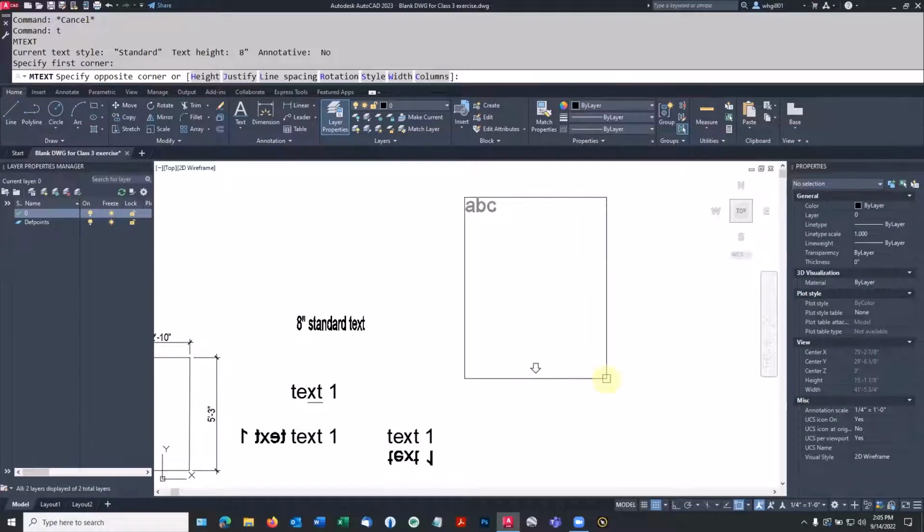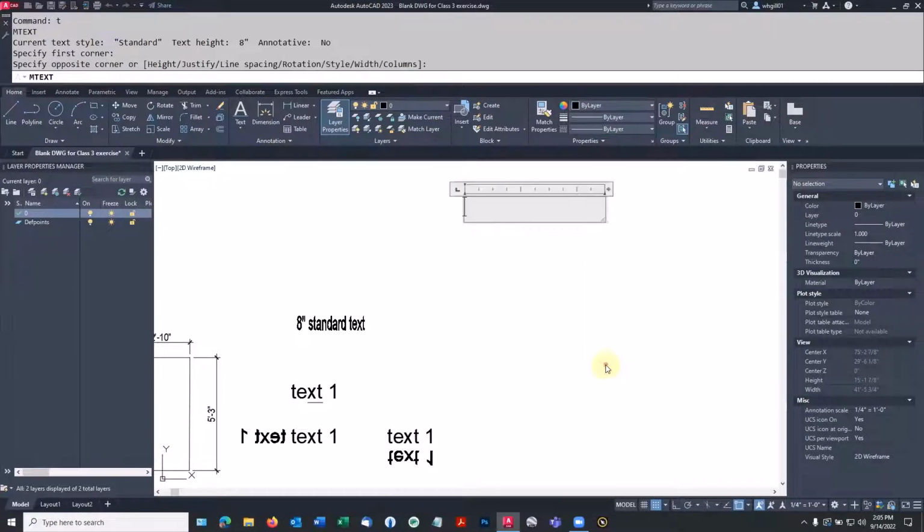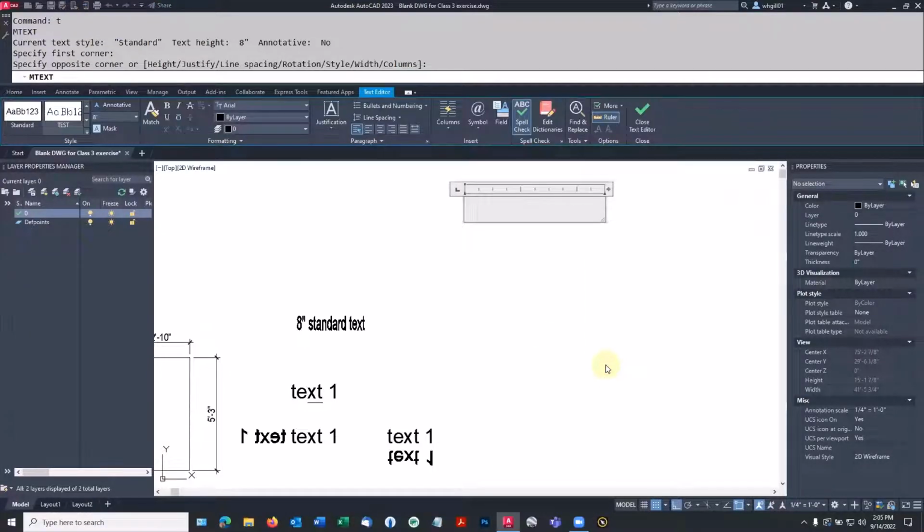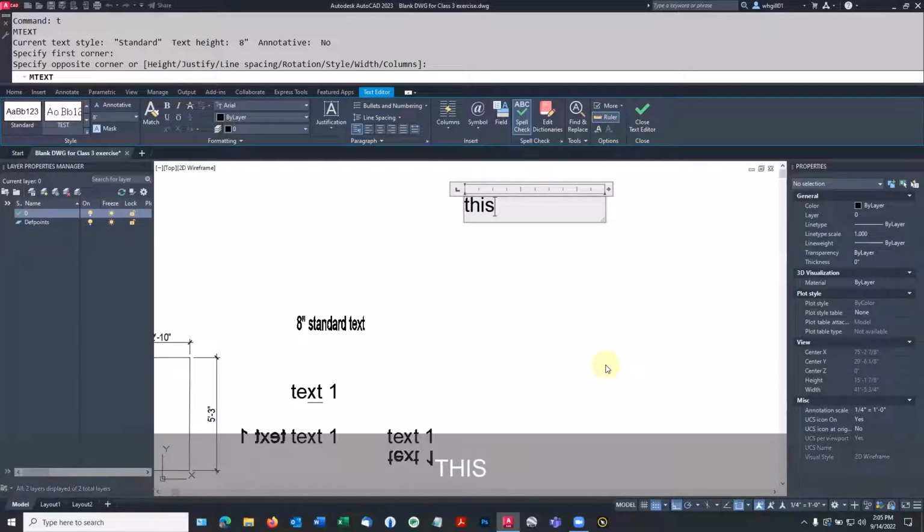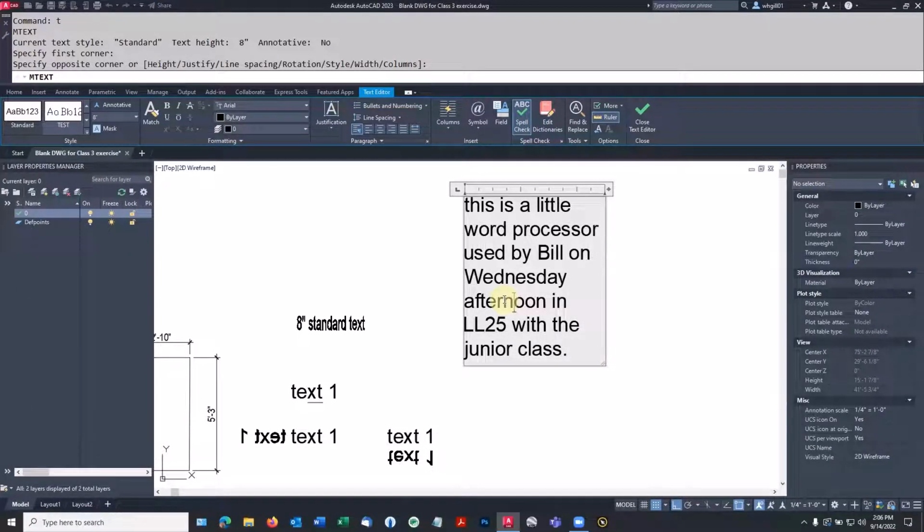That looks good for starters. This is a little word processor inside AutoCAD. To finish, you don't hit enter because that'll keep adding lines like in a word processor. You can click anywhere outside or click the close text editor button. And I'll do that just to be official about it.